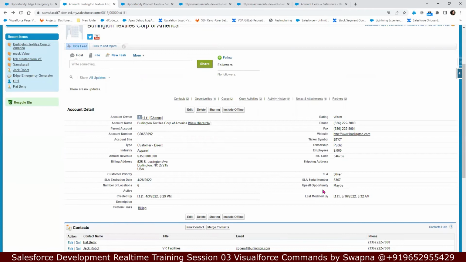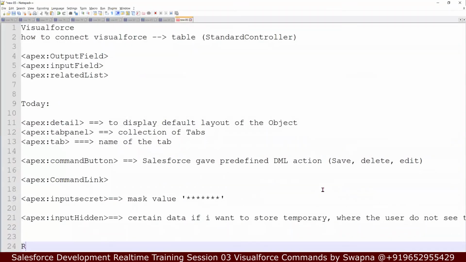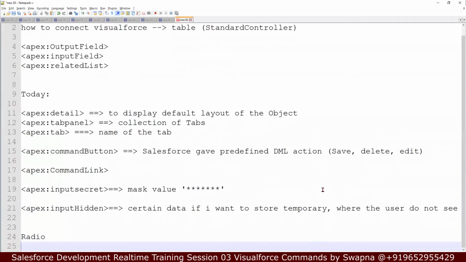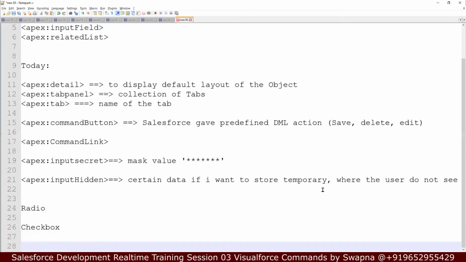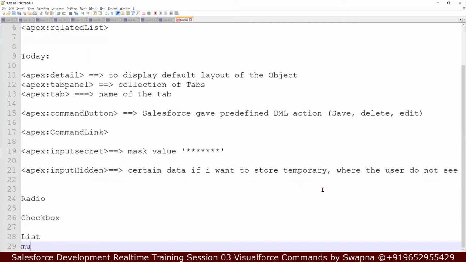like a radio button. I cannot see the radio button. Radio options I cannot see in the Salesforce record, right? And I cannot see the checkbox. Checkbox we can use, but if I have to use it in the Visualforce page, we have to customize. And the list, which can be a single or multi-select. So these we could not see on the record, but we can implement in the Visualforce page.